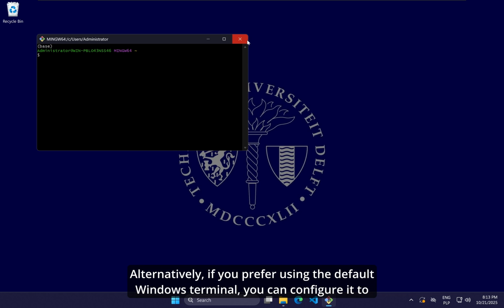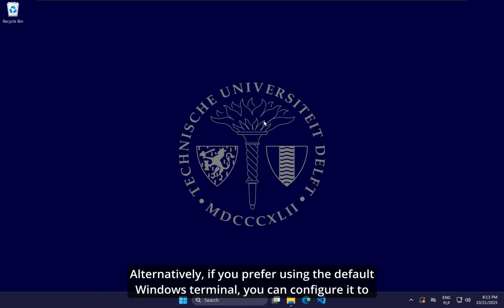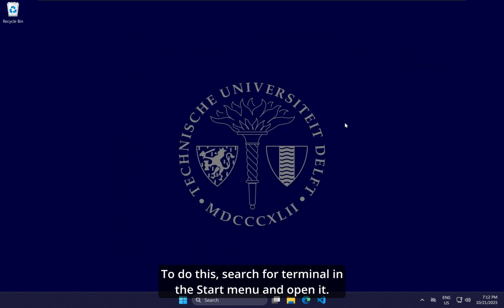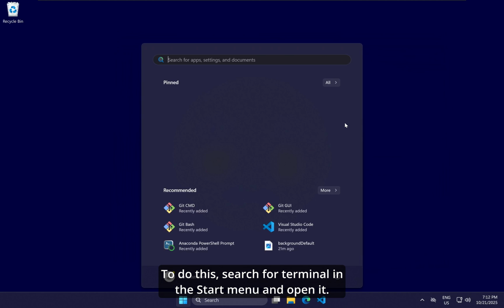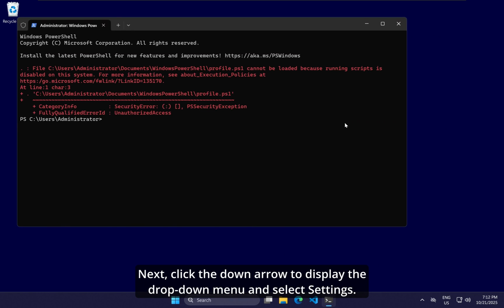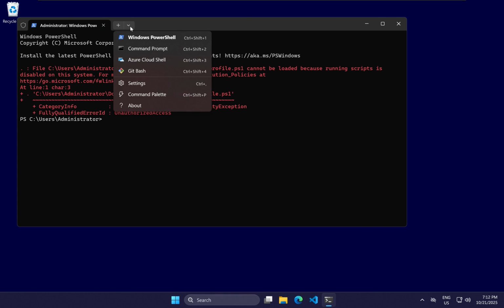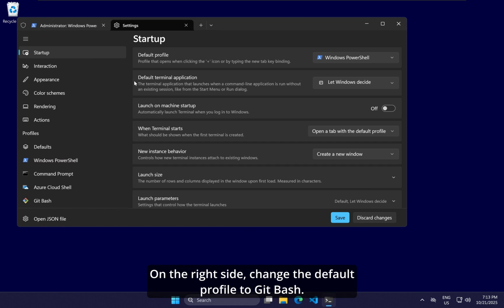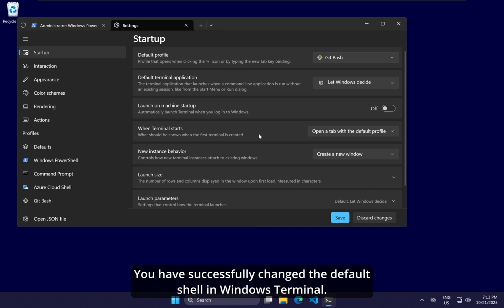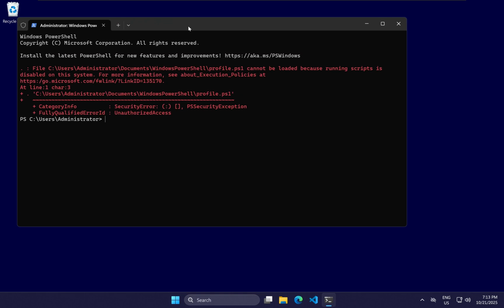Alternatively, if you prefer using the default Windows terminal, you can configure it to use the Git Bash shell by default. To do this, search for Terminal in the Start menu and open it. Next, click the down arrow to display the drop-down menu and select Settings. On the right side, change the default profile to Git Bash. Click Save to apply the changes. You have successfully changed the default shell in Windows Terminal.